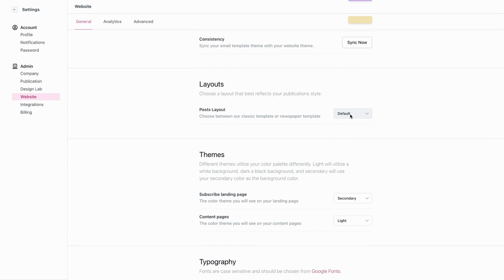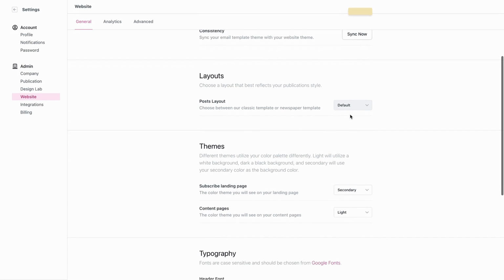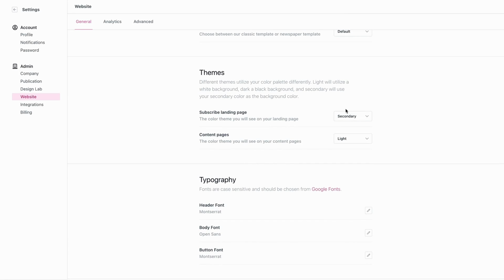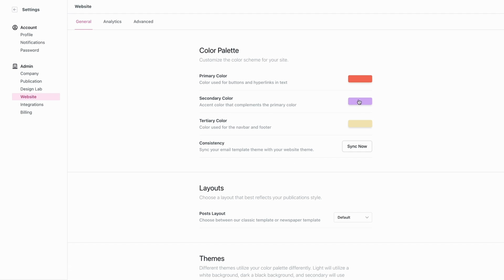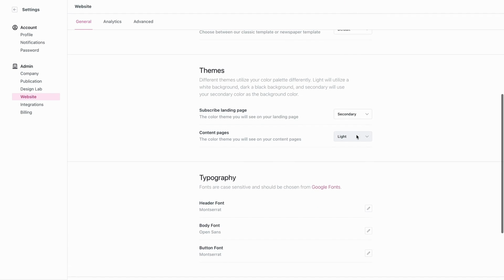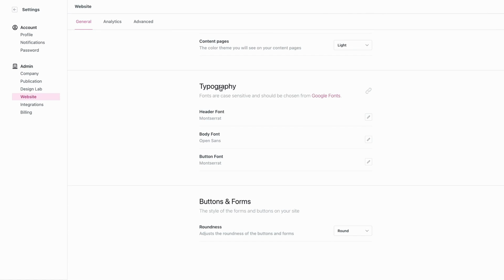We're just going to stick with the default layout for our publication because we're not going to be publishing anything in this video. And for themes, you can also set the background of your subscriber landing page and then the background of your actual content pages. We'll show you what that looks like in a minute, but for this, I chose to set the background to the secondary color, and we're just going to use the light theme, which is going to be a white for content pages. We have these options for header font, body font, and button font.